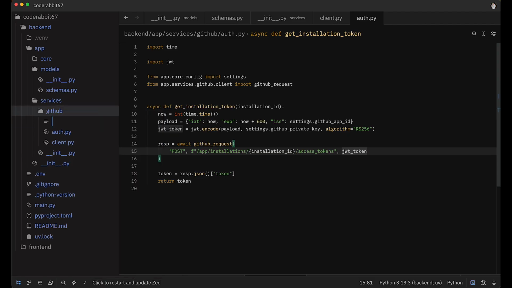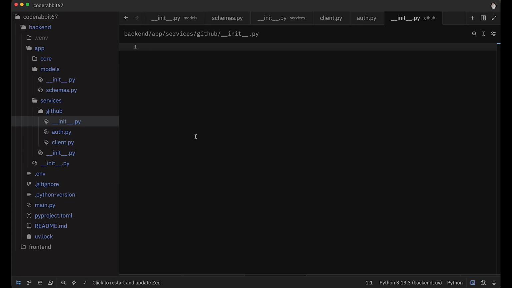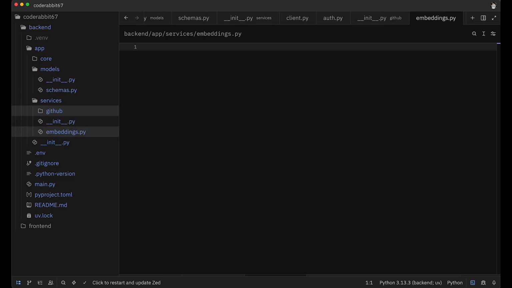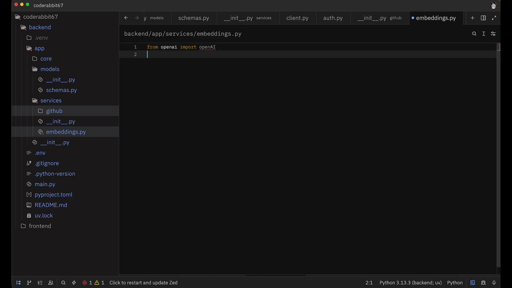Let's create an init file for this. Now let's go ahead and create the embeddings.py file. The name speaks for itself. All this file is going to do, guys, is get a string, call the OpenAI text embedding model with the text, get an embedding back, and just return it. That's all this is going to do. Nothing complex.